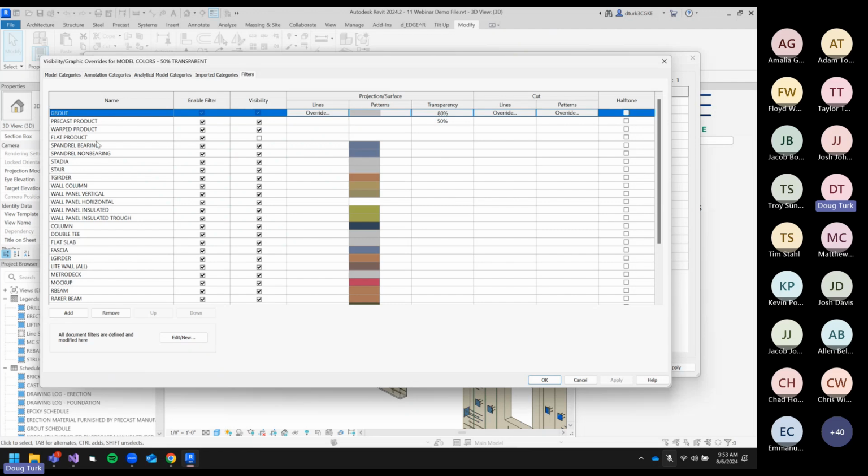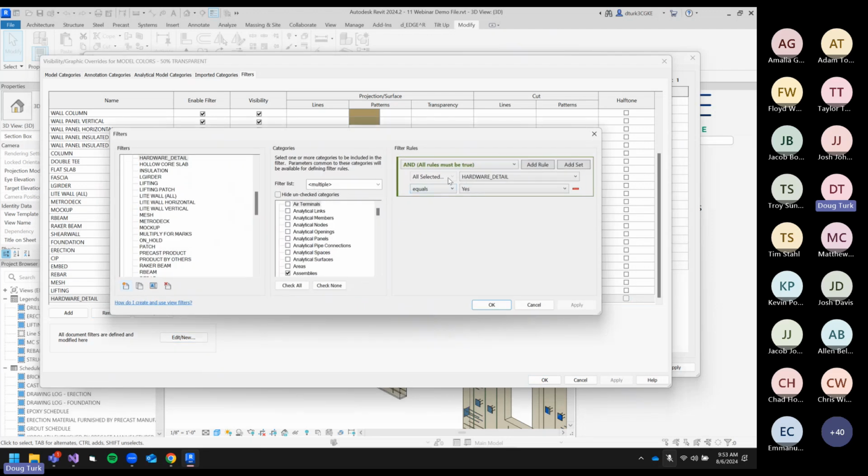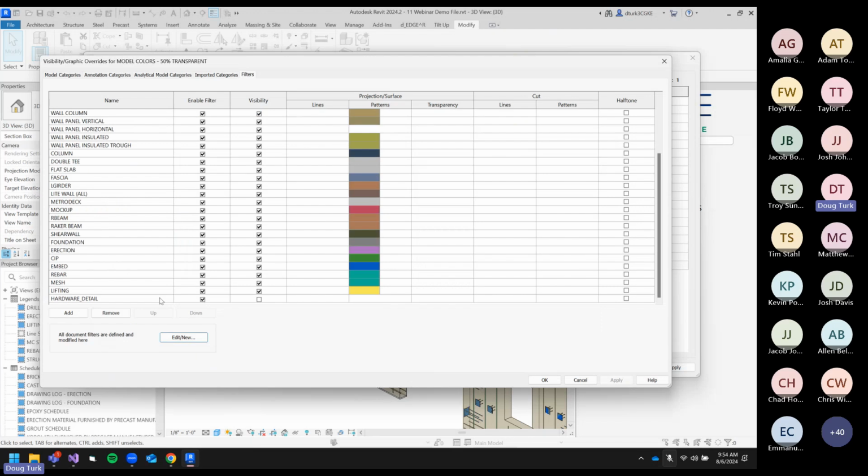But for templates, we are going to add a filter for hardware underscore detail. And what that actually is doing is it's looking to see if the hardware detail yes, no parameter is turned on. And that exists for all of the categories that are relevant to hardware details. And if it's turned on, we're going to go in and we are going to add this filter and set its visibility to off. There are a couple exceptions to that.